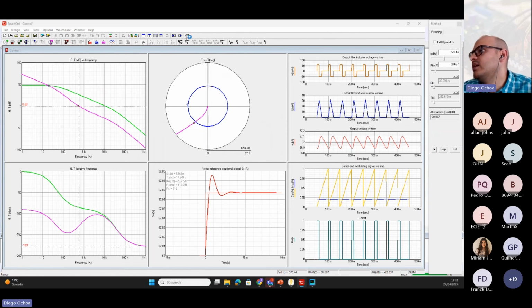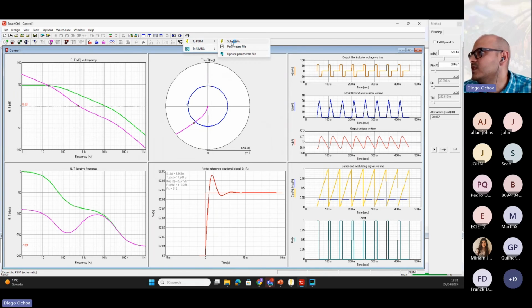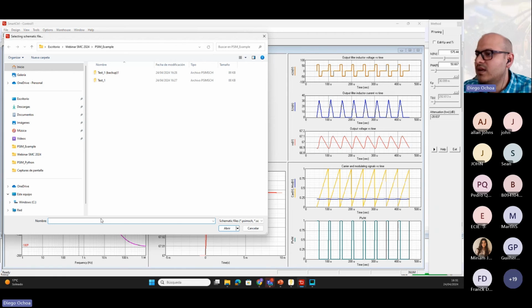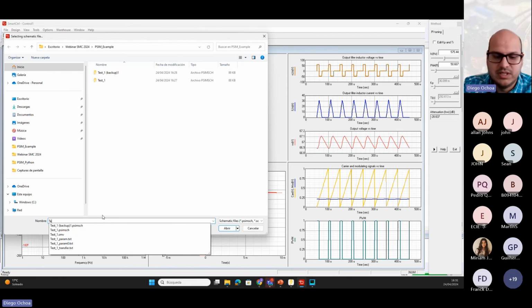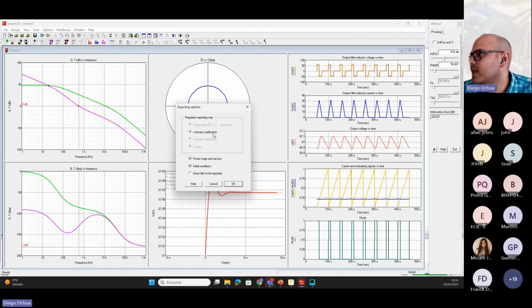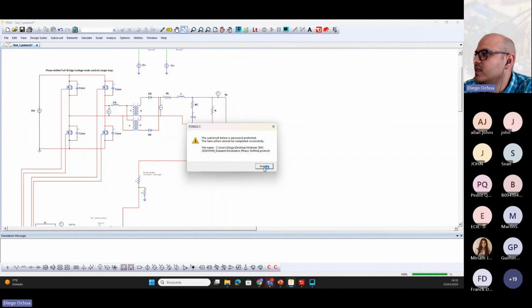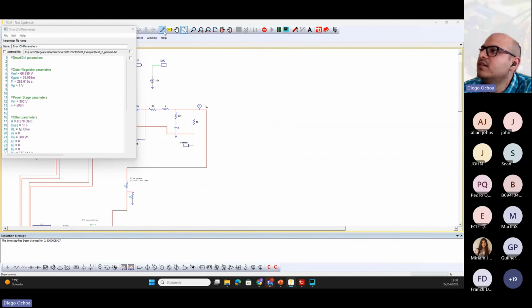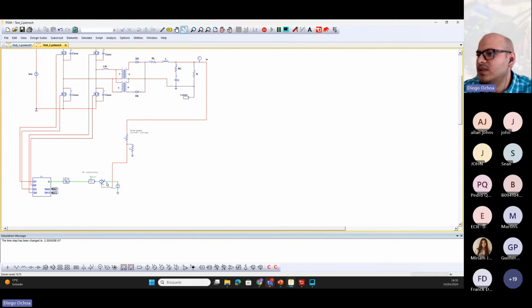Okay, in this case, yes. And now we can export the simulation to PSIM. So go to this icon, to PSIM, schematics, and now I want to call it test number 2 and click on OK, open. Now we select the S-domain coefficients option and click on OK. This is for the modulator.